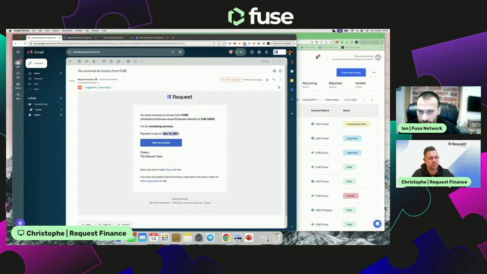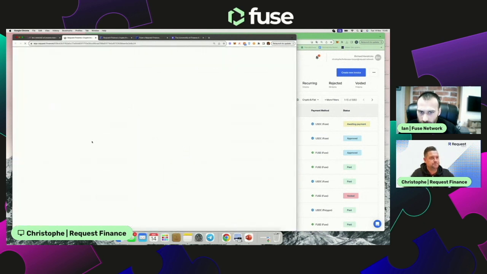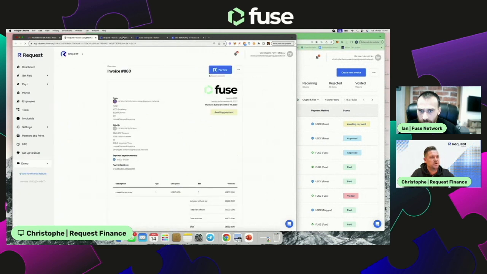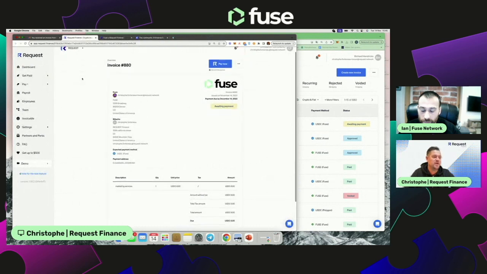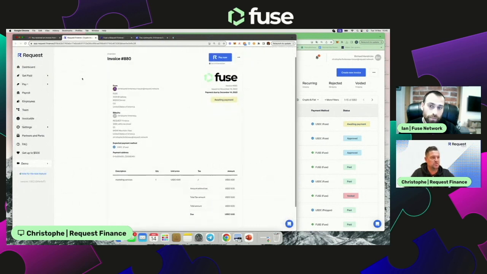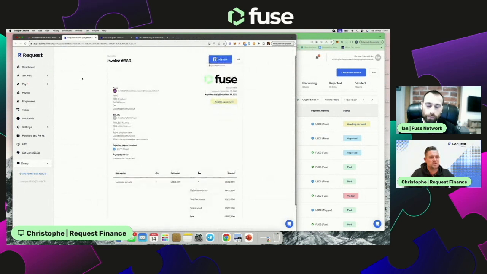By default, it's 30 days, but you can customize everything. If you want it payable tomorrow, you can. View my invoice. This opens Request. What's good to know is, you don't need to have a Request account to pay an invoice. You only need an account to issue one, because you can pay as a guest. We could not force all your clients to have a Request account.